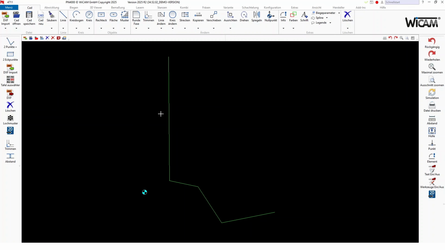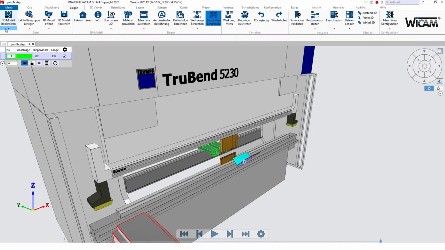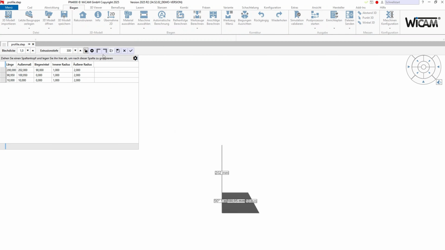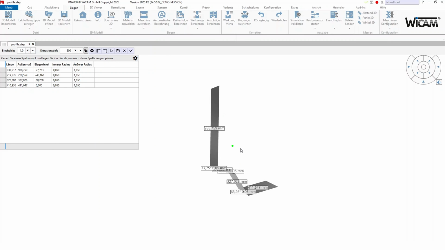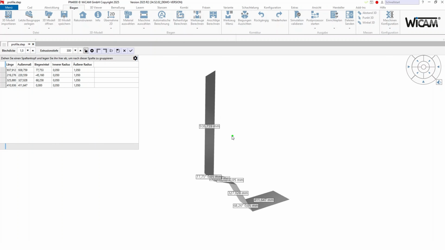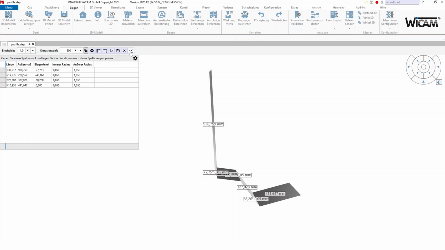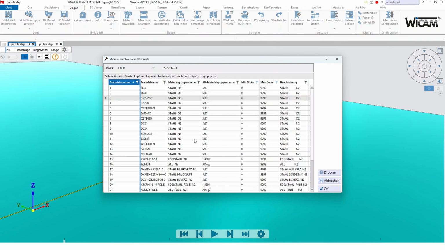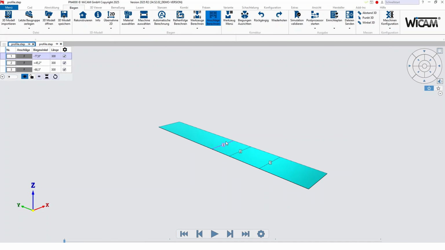And if I now want to create a 3D profile from this drawing, I can launch this function again. I have the relevant button here. And then a new 3D model is generated from this 2D drawing, which can then be programmed again in our bending software.